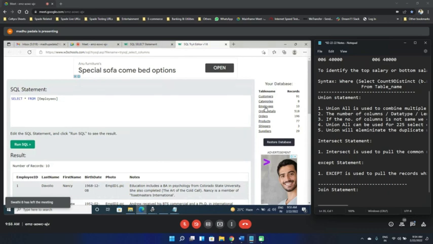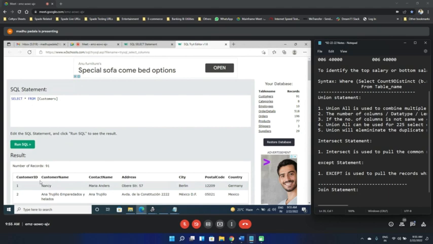Union. It's a union. I want to combine the rows, customer names as well as the employee names. I want to select like this. For example, take the last name of employee, take a customer name. So select customer name from customers, union, select the last name from employees.